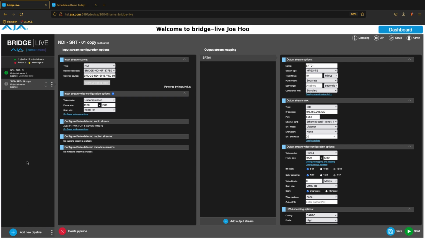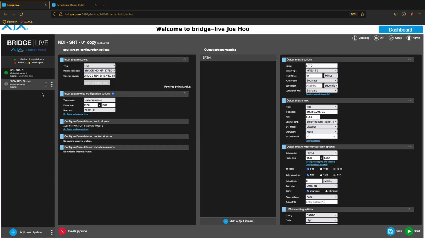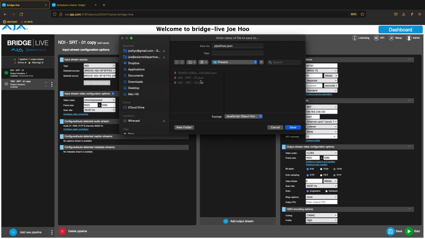SRT. I'll also show you how you can save a preset, whether it's a single pipeline or all the pipelines. If you want to save a single pipeline, just move your mouse over one of the pipelines here, click on the three dots, and download this pipeline. I can name this 02 if I want to, and save here. That's what you can do to save a single pipeline. You can also download and save all the pipelines as a preset like this. Of course you can change the name here and save all the pipelines in this preset.